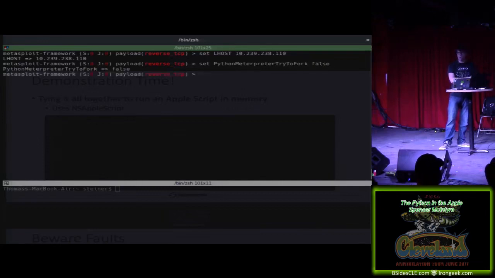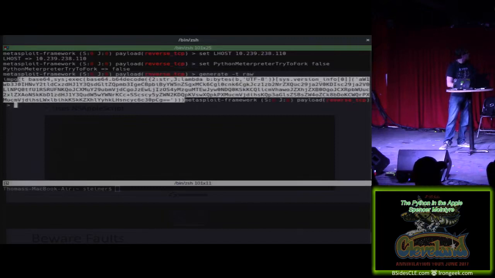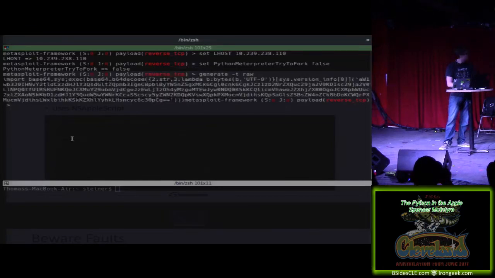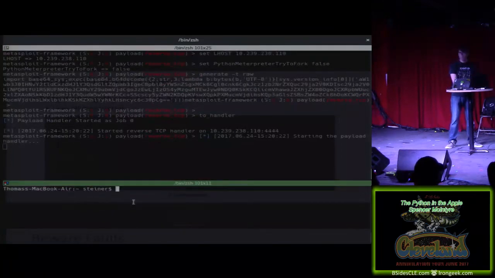I'm setting a new option that's in this patch right now to fork to false. I'm going to talk about why that is in just a second. And public service announcement, if you did not know about the two-handler command, it's amazing. It's brand new within Metasploit, pretty recently. Mind-blowing, right, Jeff?